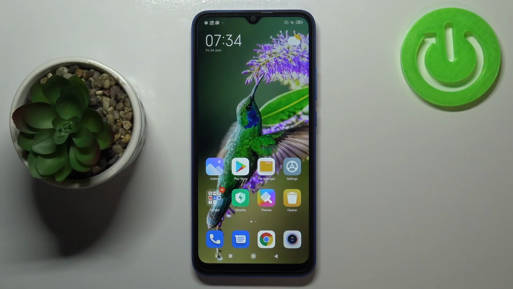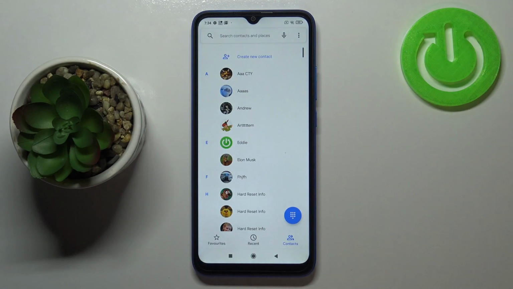Hi everyone, here we've got Xiaomi Redmi 9AT and let me share with you how to block a number on this device. So first of all, let's tap on the dialer, and it doesn't really matter actually if it will be on the contacts, recents or favorites.